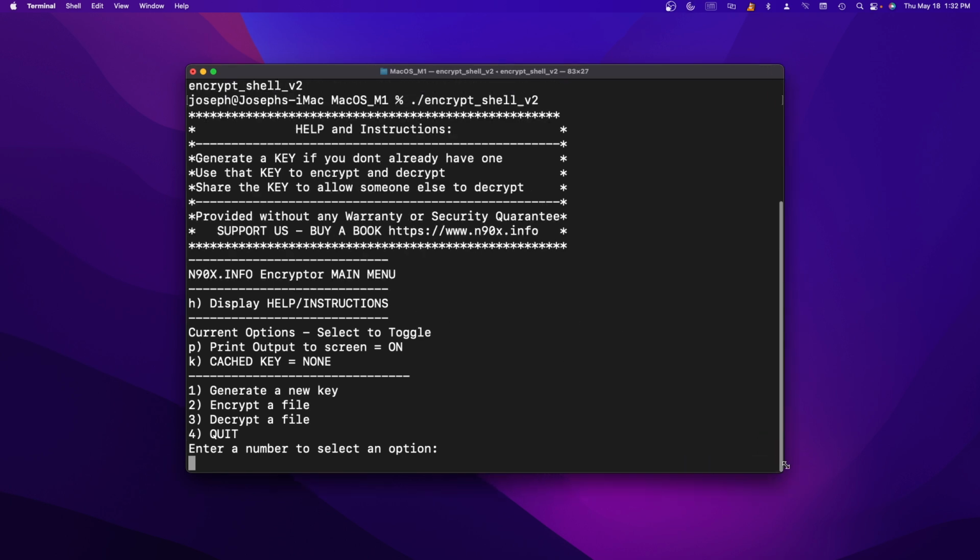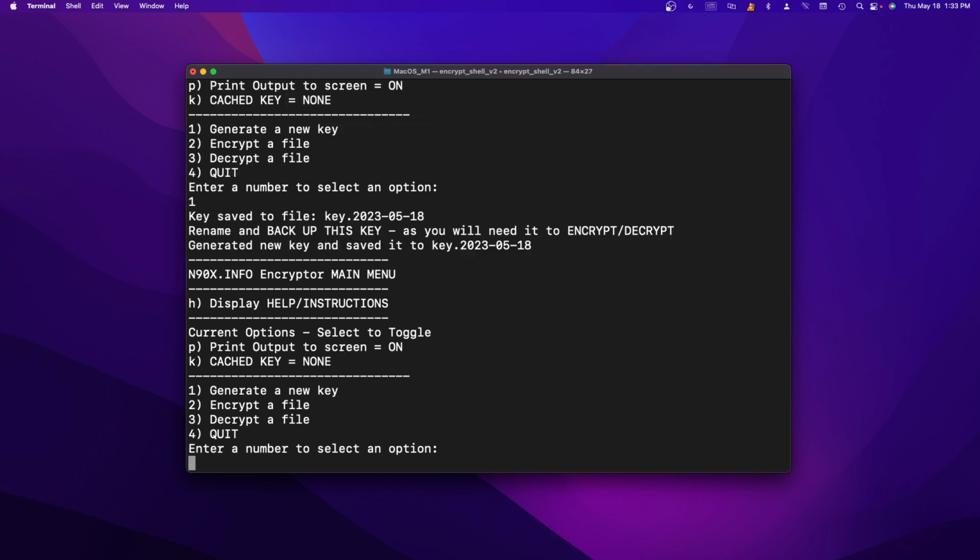And when it starts up, you're going to see this help and instructions. The first time will pop up, and then you'll get the main menu here. If at any time you type H, it'll display the help instructions again. So the first thing we want to do is generate a key, because we don't have any keys. So you just type 1 and it generates a key, and by default it'll use today's date, key.today's date.